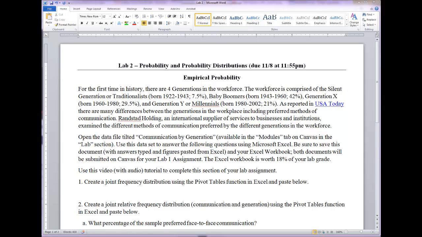This video will show you how to use Microsoft Excel, and specifically the pivot tables function within Microsoft Excel, to create a joint frequency distribution table and some joint relative frequency distribution tables to then answer some questions about data.